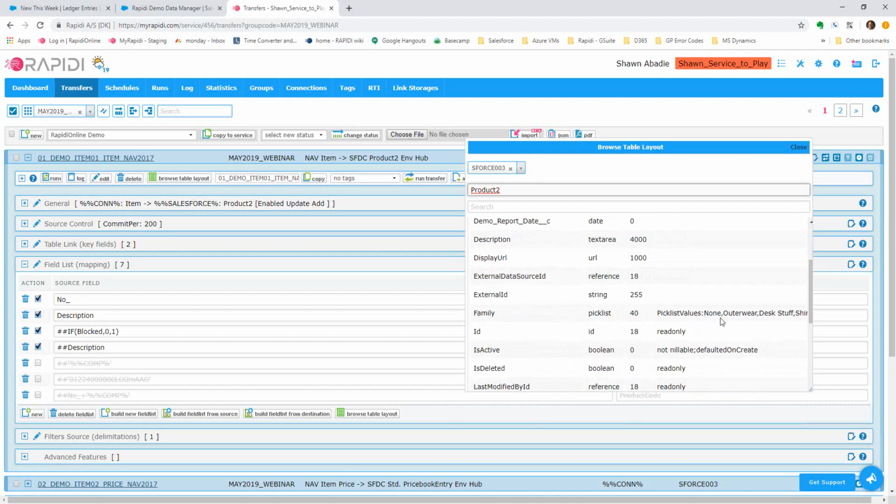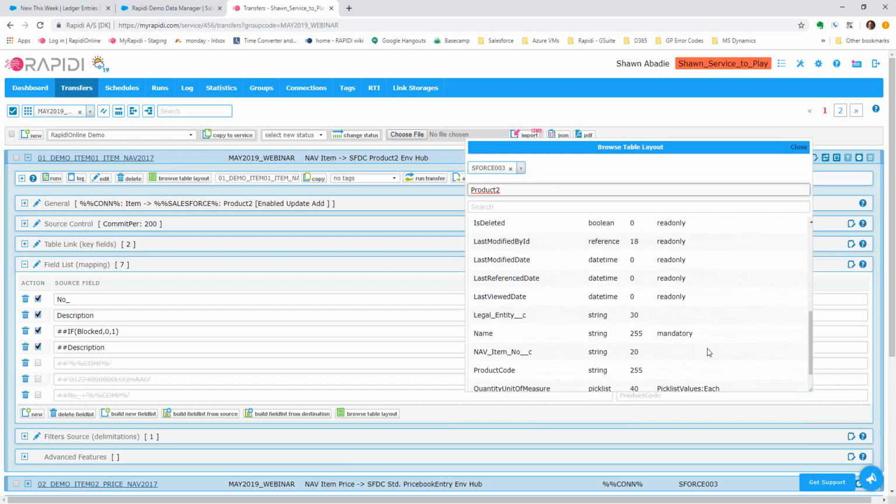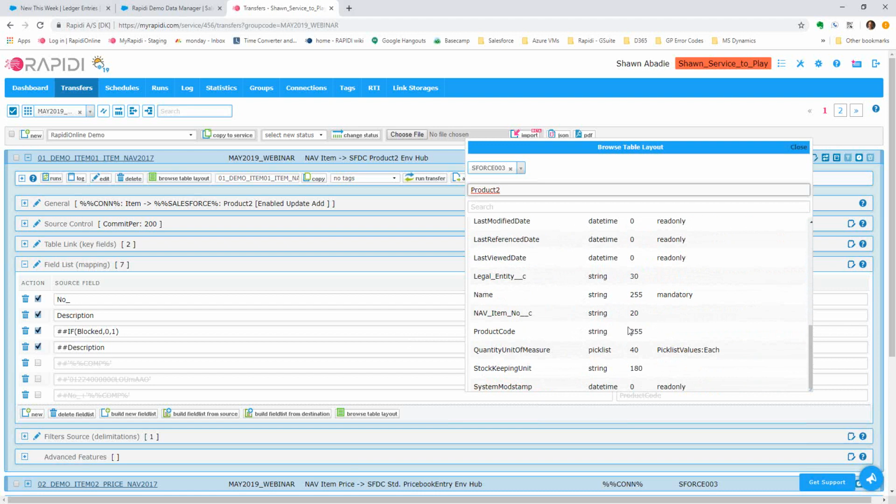I can see actual valid pick list values, so if I needed to do any kind of transformation, I can do it right here in the actual transfer itself at the attribute level.